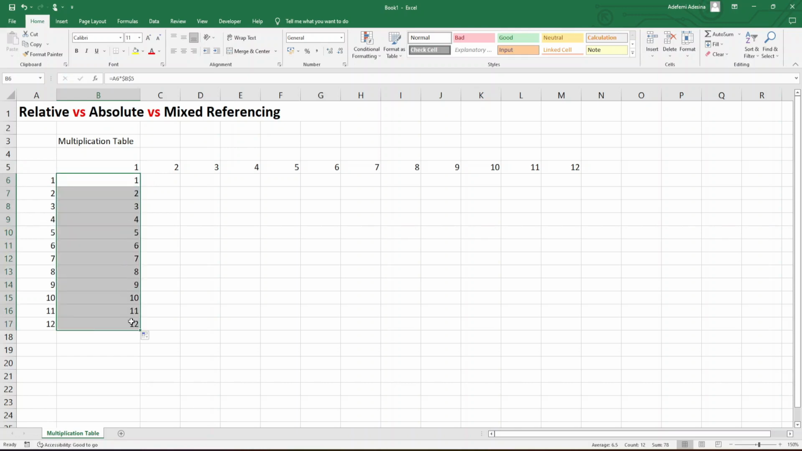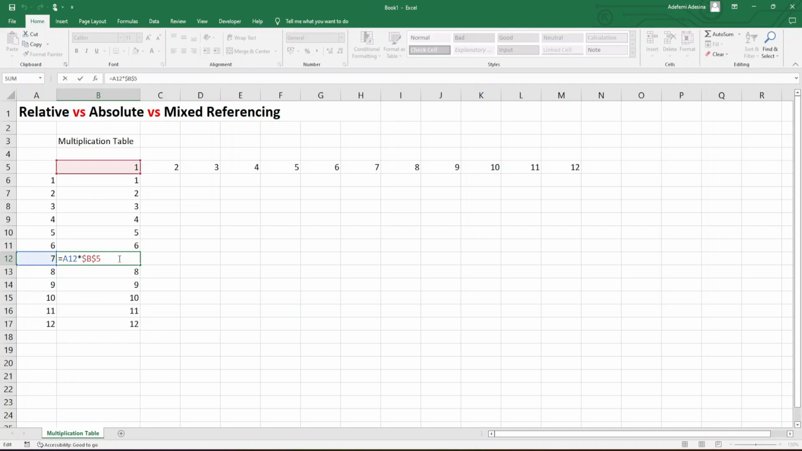Now we have the fine figure. So if I click in here, I have A12 multiplied by B5, which is 12. So I've made B5 a complete constant or fixed cell reference. So I've absolutely referenced B5 while I have A6 as a relative reference.